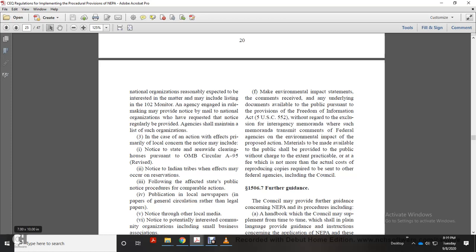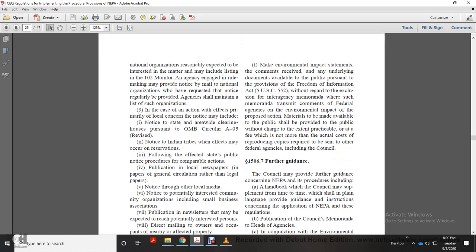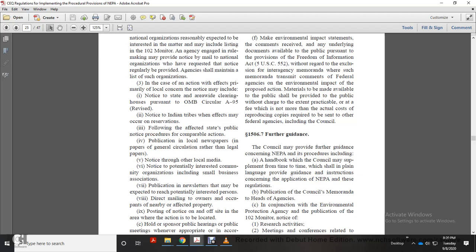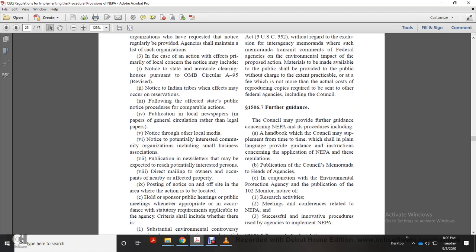In such a case, for an action of primarily local concern, the notice may include notice to the state area-wide clearinghouse pursuant to Office of Management and Budget Circular A-95 (revised), notice to any tribes where the action affects a reservation, following the effective state public notice procedures for comparable actions, publication in a local newspaper of general circulation rather than the legal notice section, notice through other local media, notice to potentially interested community organizations including the Small Business Association, publication in newsletters that may be expected to reach potentially interested persons, direct mailing to the owners and occupants of nearby affected property, and posting of the notice on and off site in the area where the action is to be located.